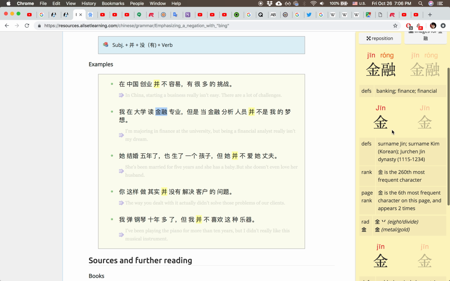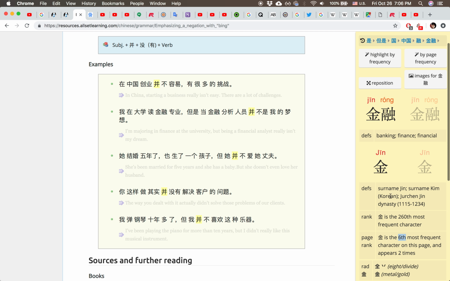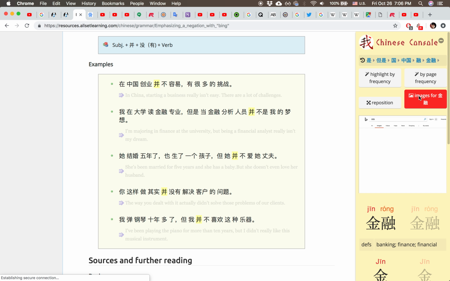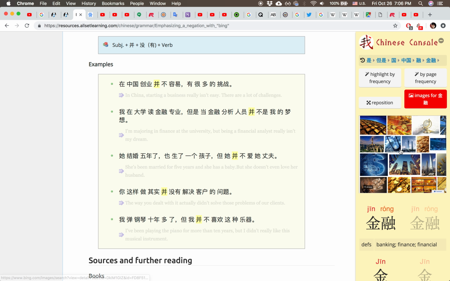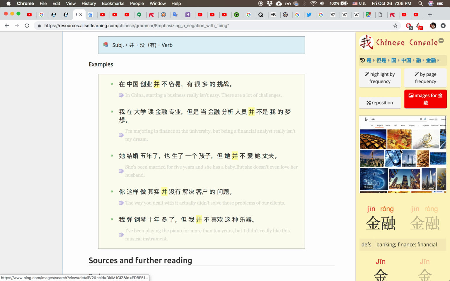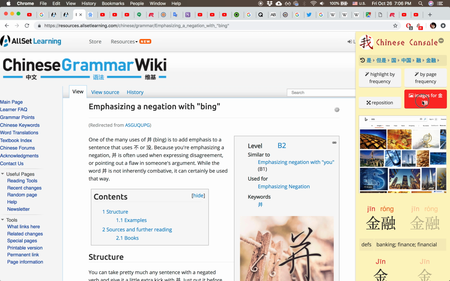Things that it'll tell you include some frequency information, like the 260th most frequent character in Chinese, at least in the corpus of Chinese websites online. And it'll give you a breakdown of radicals. It'll also give you some frequency information for this current page. There's a little piece of functionality that allows you to look up images for the currently highlighted word. Here are images associated with Jinrong. You can get rid of those.